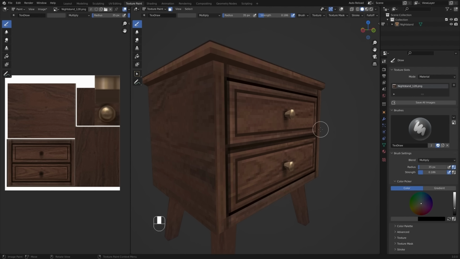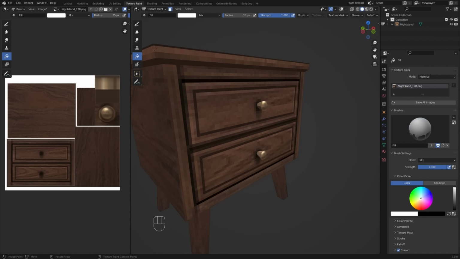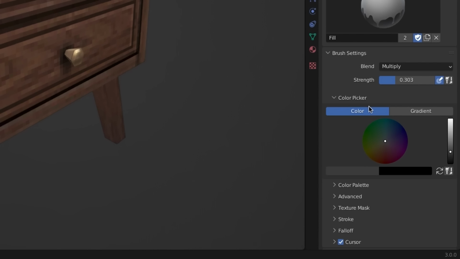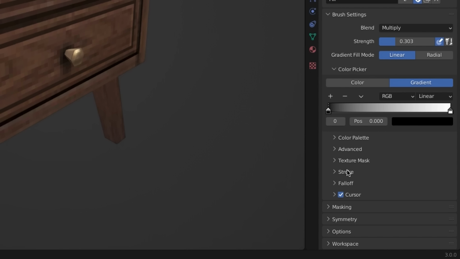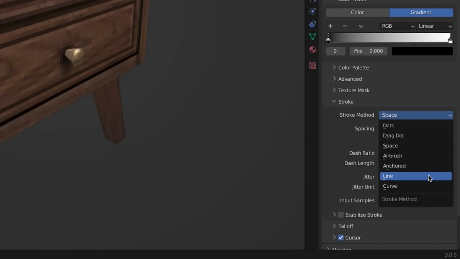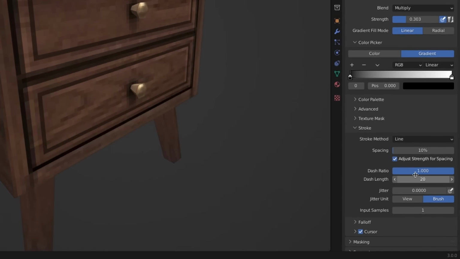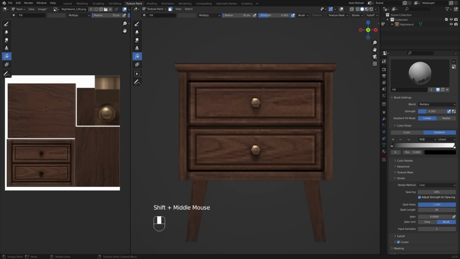Now let's draw a shadow directly under the overhang. And this time we will use the Fill tool. Make the same settings as with the brush before. And here on the right panel, in the Active Tool tab, change the color to gradient, and below change the stroke method from space to line. This will allow us to draw a gradient at a 90-degree angle. Switch to the front view and try to add a shadow while holding Alt.